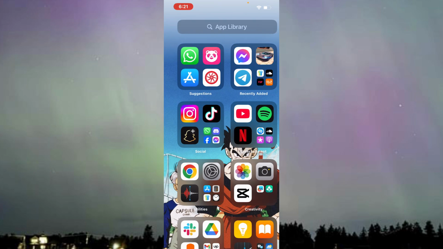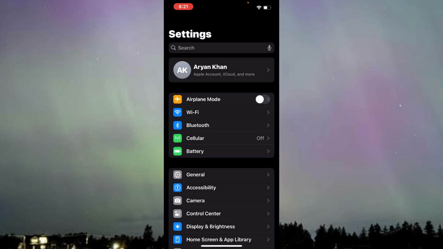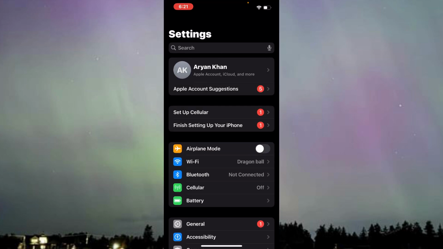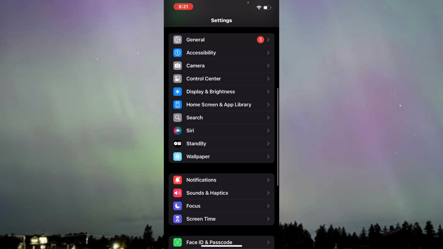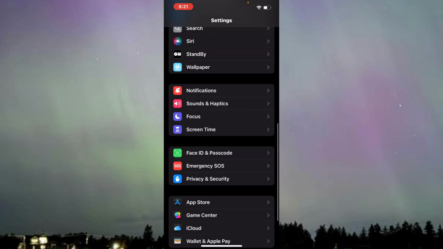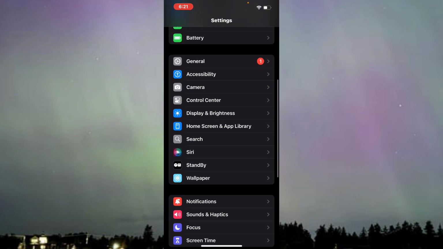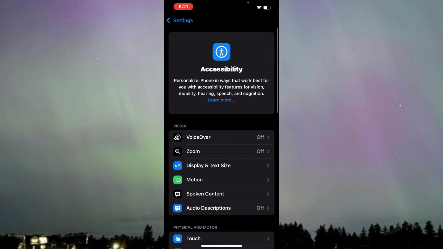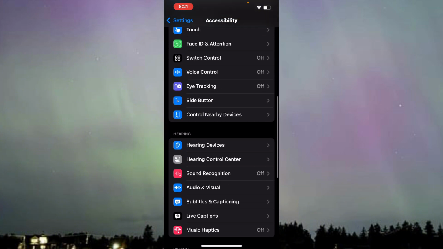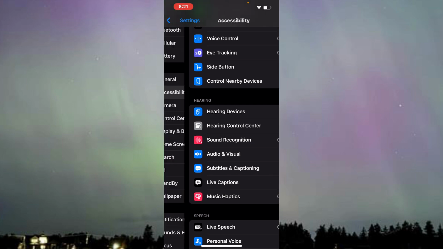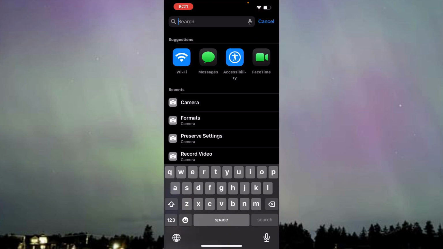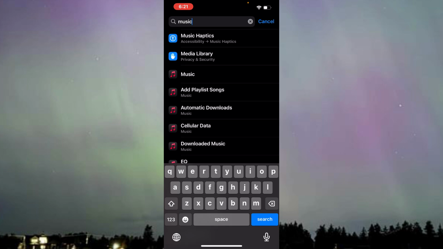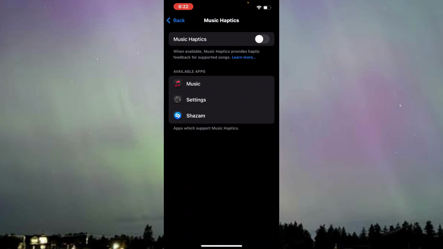What you need to do basically is just go to settings. And once you're inside settings here, as you can see, you just need to search it up, or you can go manually by just going to accessibility, right next to general, just basically press on accessibility, and here you'll be able to find music haptics right over here. But if you can't find it, you can just go ahead and simply search it up just like that, and it will bring you right over here.